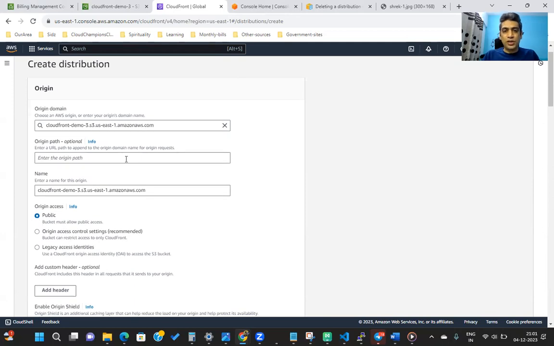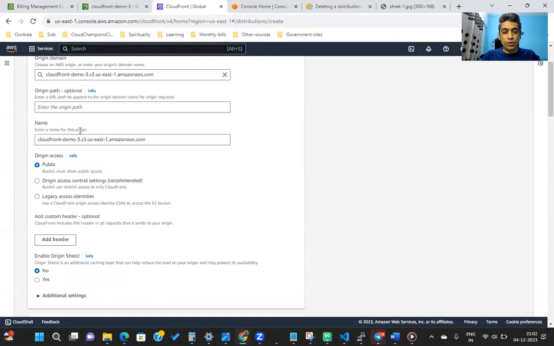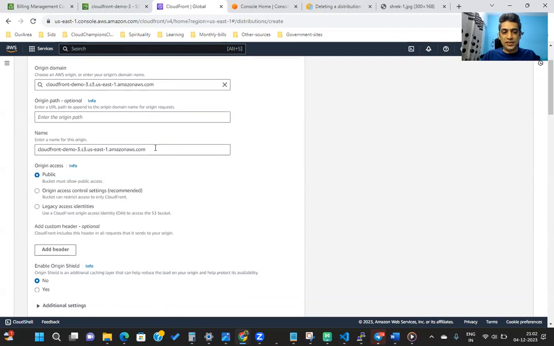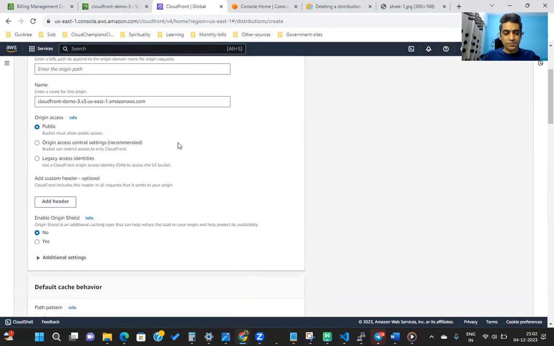Origin path: if you have a folder inside a folder which you want to publish, you can give it an origin path, which means you can put your bucket name, that is CloudFront demo 3, and if you have a folder inside this bucket, you can put that as well. I'm not going to put that to keep things simple. I've put my image files into CloudFront -demo -S3, so no origin path. Name of the origin: Amazon has created a default name for the origin and I'm going to keep it the same. Origin access, of course, I want to make it public.